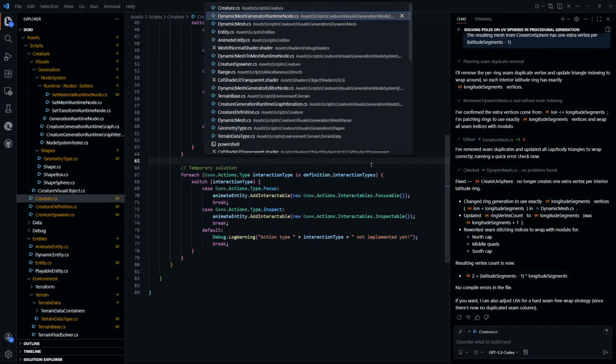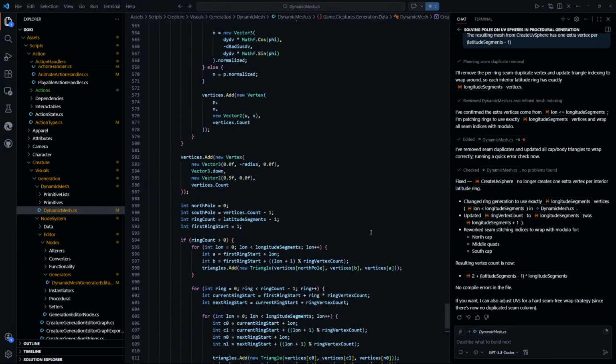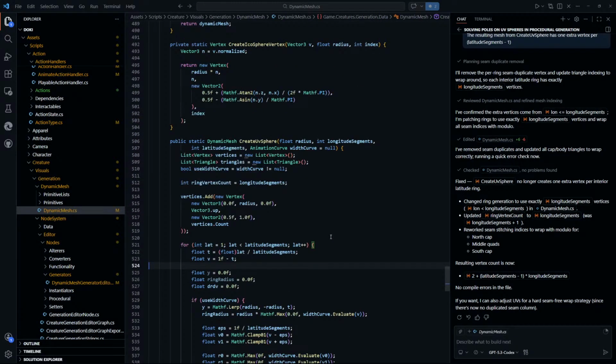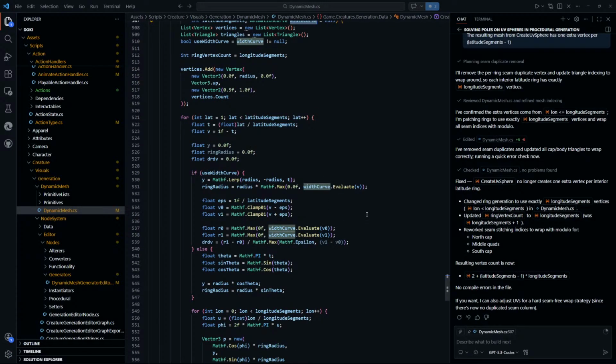But let's see here. What I'm thinking about now is, we're definitely going to clean this up eventually. But what we have now is a width curve, which decides the width of the blob at certain points.